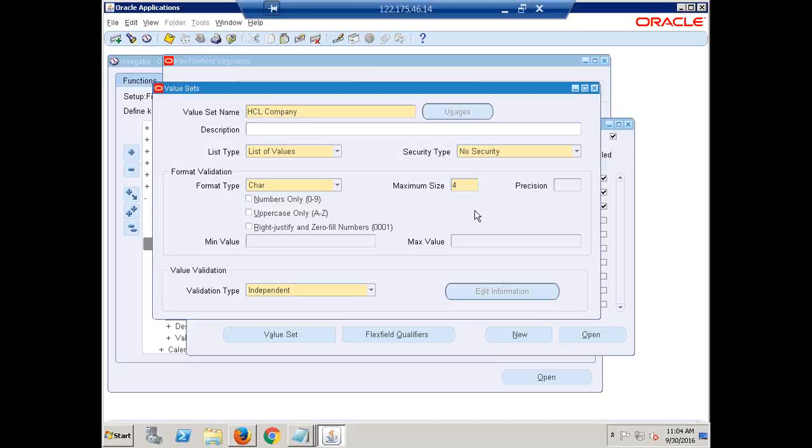I gave 4, but if I'm going to enter company as 1, my requirement is, if I'm going to enter a company as 1, the system has to take a maximum of how many characters? 4. But I'm going to enter 1, meaning 1 digit. The remaining 3 digits are also there, right?